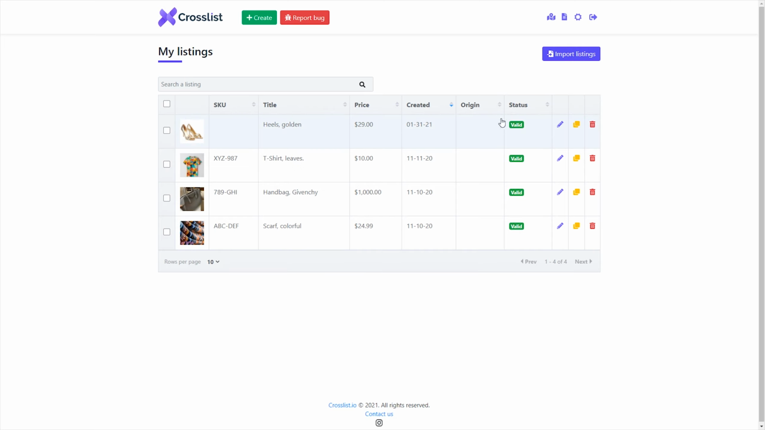Listings that are fully completed and are ready to post are marked as valid. Listings that are not yet ready to post are marked as draft. For optimal productivity, you can use your mobile phone to take pictures of your products, save them as a draft, and then complete the listing information using your keyboard on your computer.